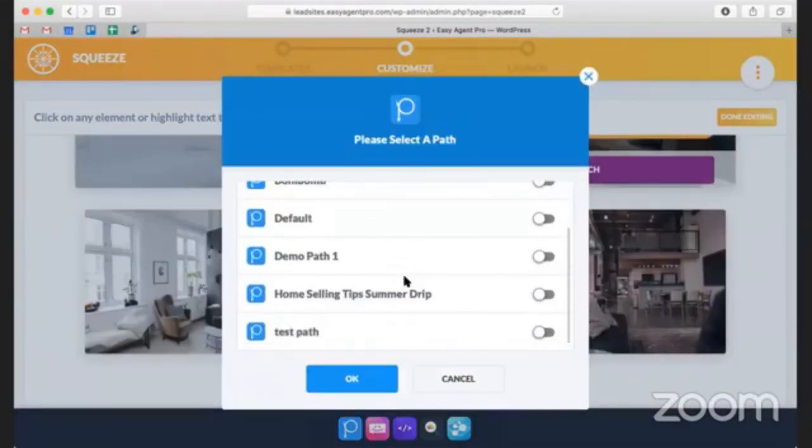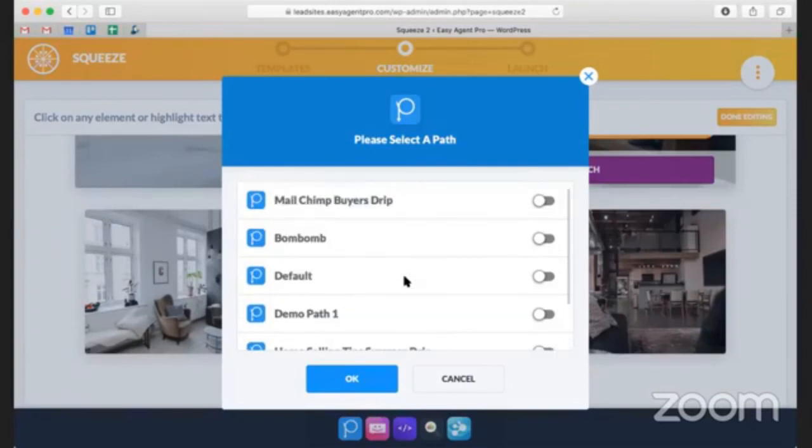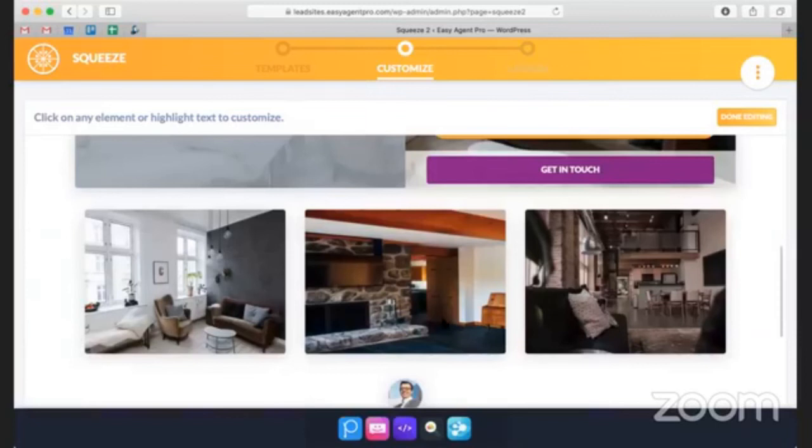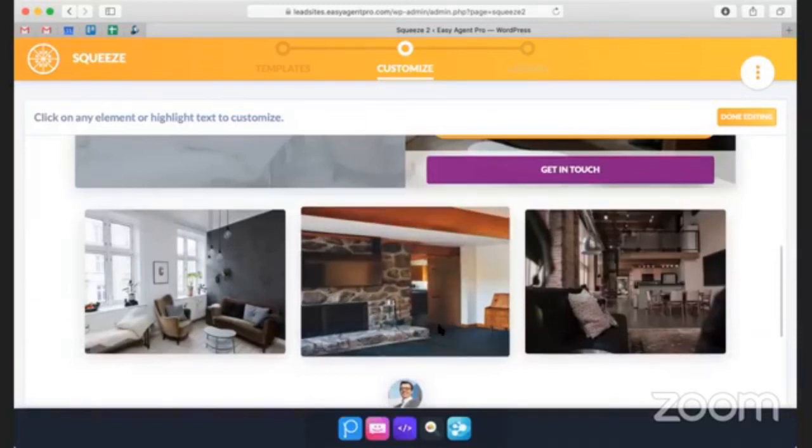If you have a path set up that's connecting someone with a specific automation, maybe some emails about this house, maybe it's going to drip them listings that are similar to this house, something along those lines, you can also have that set up automatically. So folks are automatically getting information that they need about the listing.